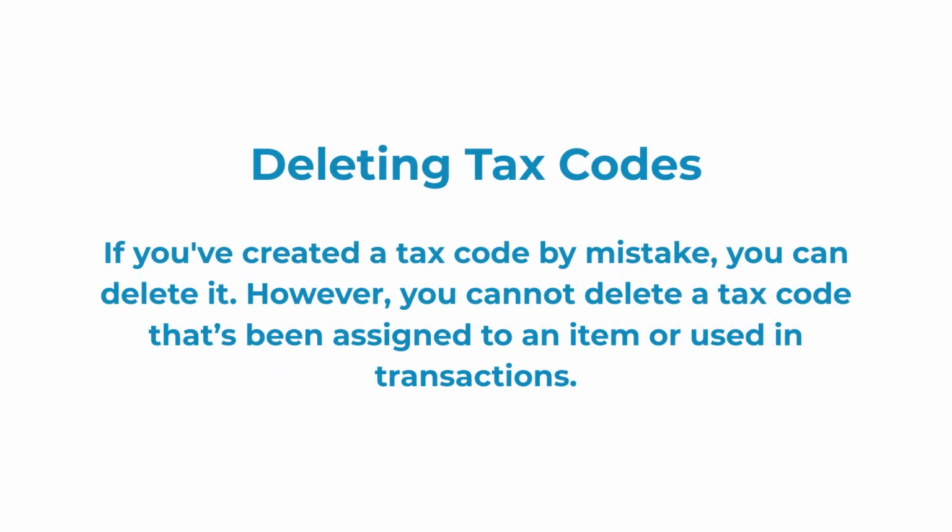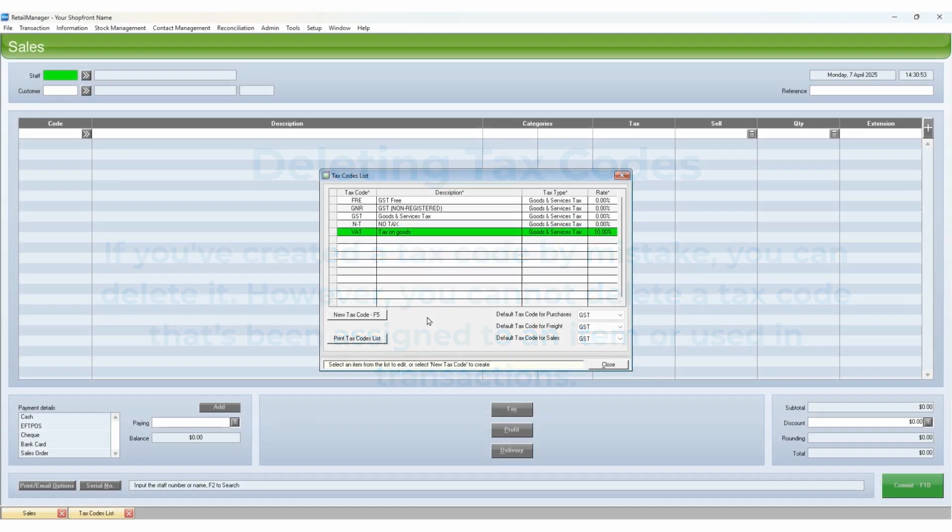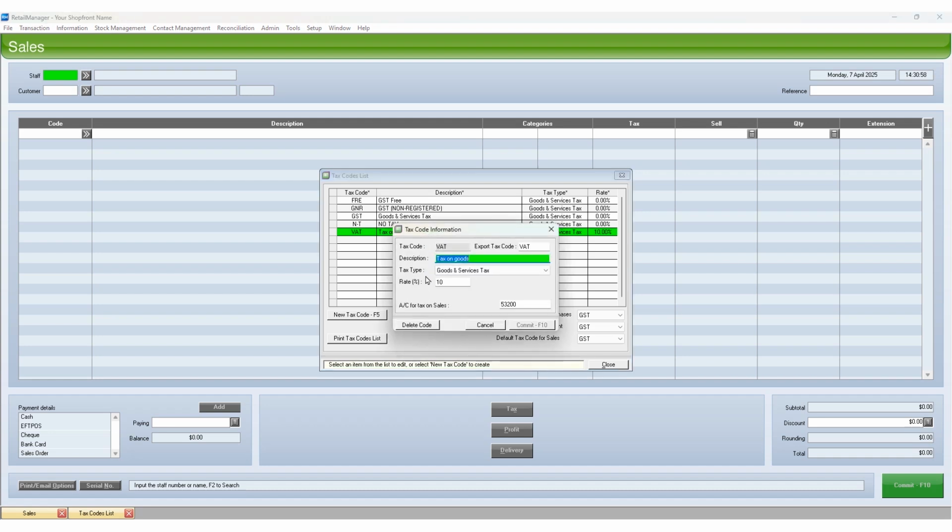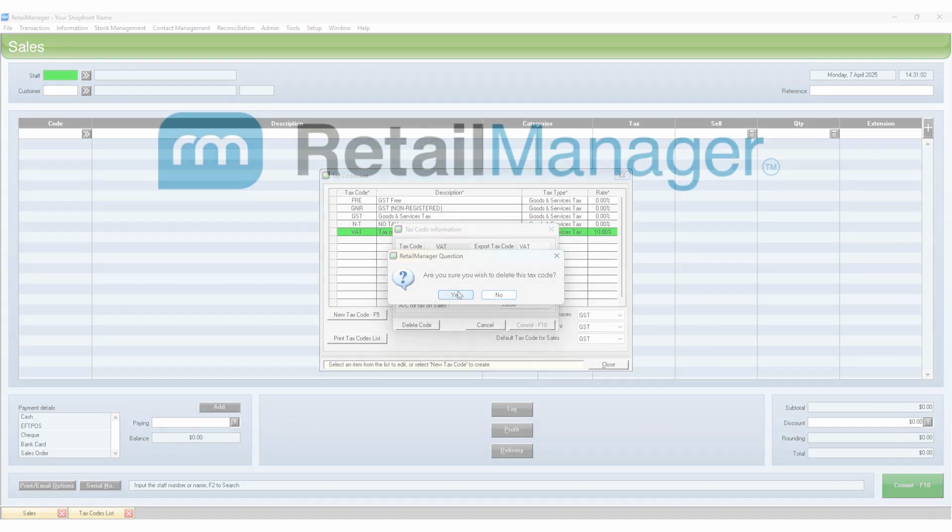Note: remember, you cannot change the tax type of a code that has been used in transactions or assigned to items. Deleting tax codes. If you've created a tax code by mistake, you can delete it. However, you cannot delete a tax code that's been assigned to an item or used in transactions. In the tax codes list, click the tax code you want to delete. Click the Delete button to remove the tax code from the list.